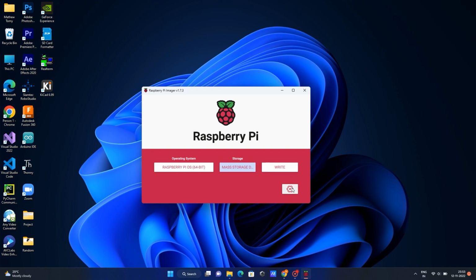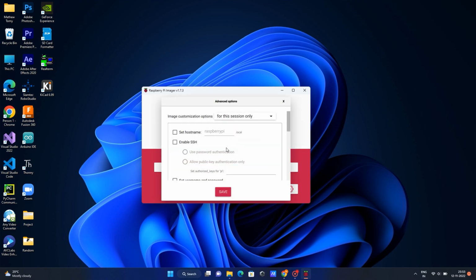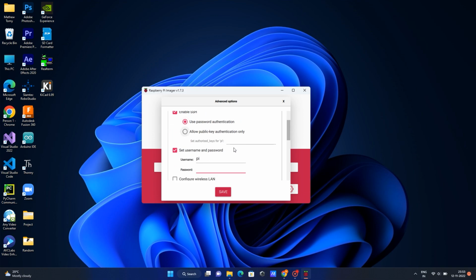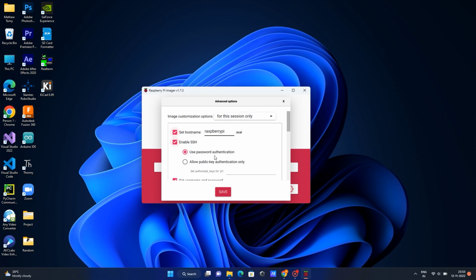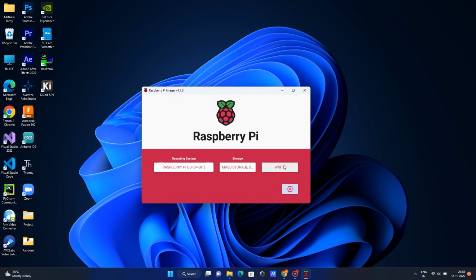Press the gear icon below for the initial setup. Put a password and username that you like. Here I am leaving the username as pi and hostname as raspberrypi.local. You can set your desired password and username. Then press the write button.